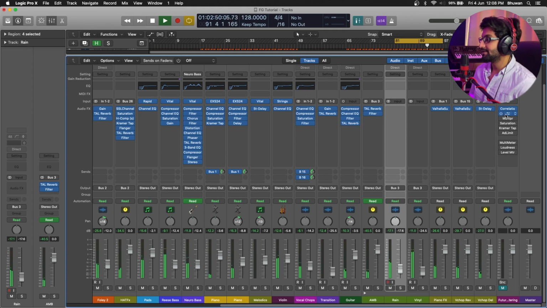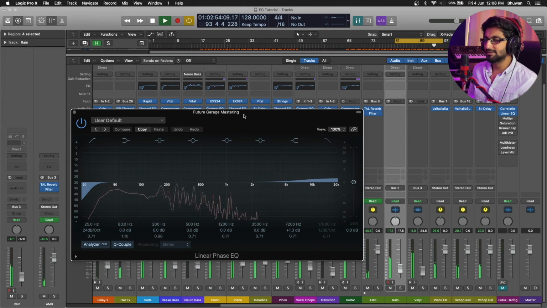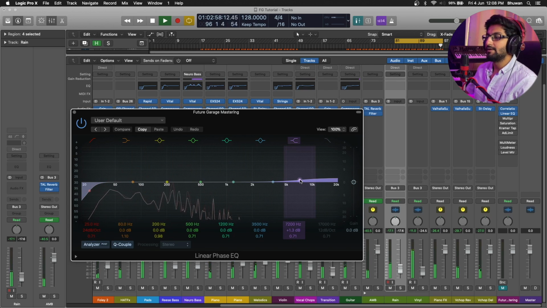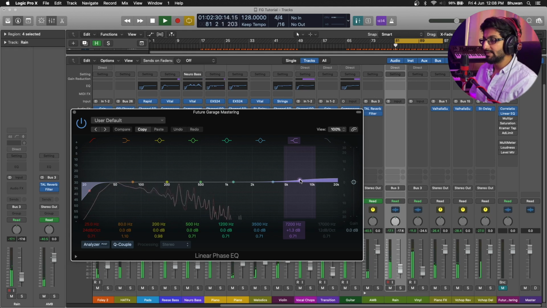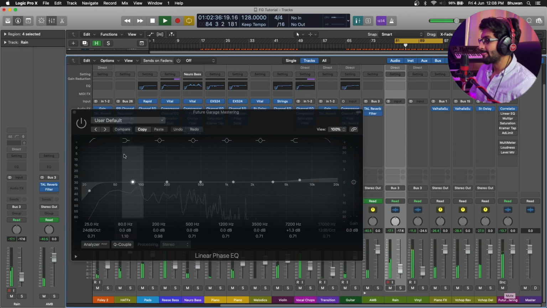Next, I have a linear EQ, and this is just to cut all of the lows one last time, just a tad bit, and bring some air to the whole overall mix. So let's just unmute the stereo output and let's A/B this.